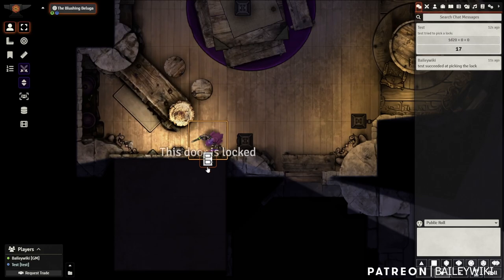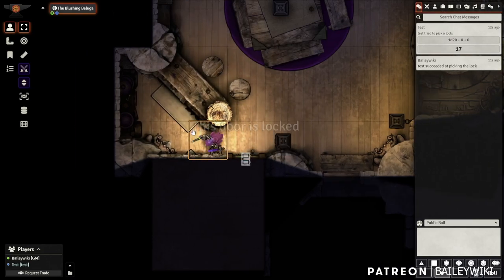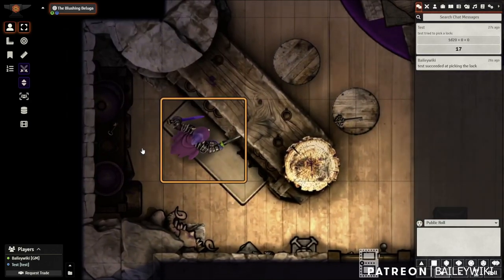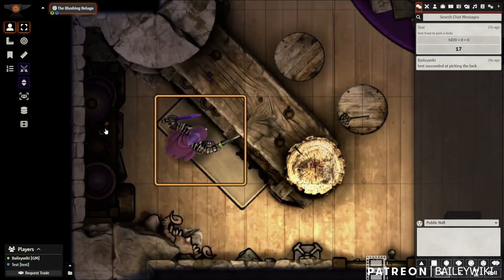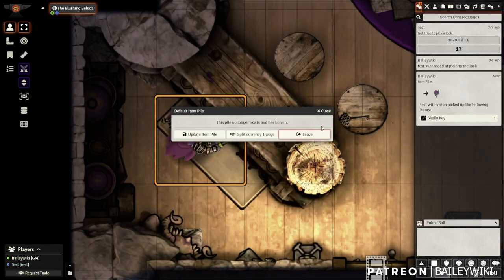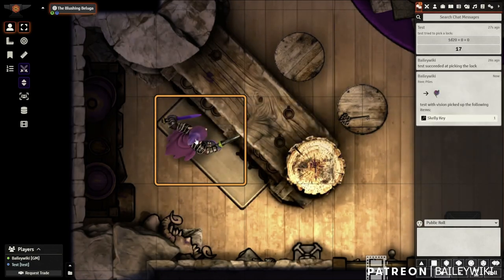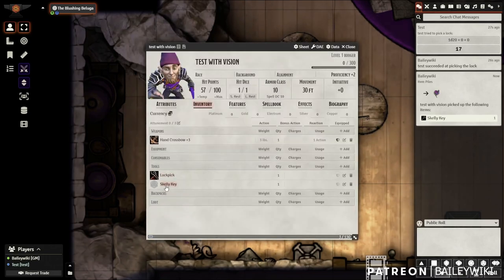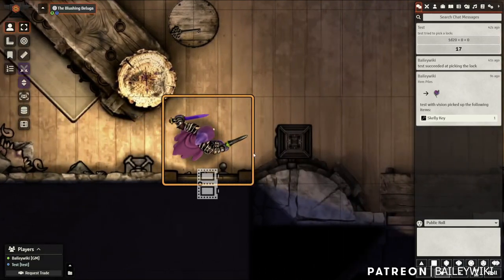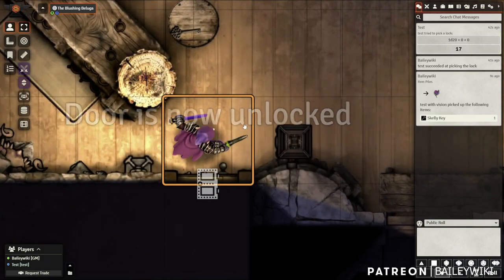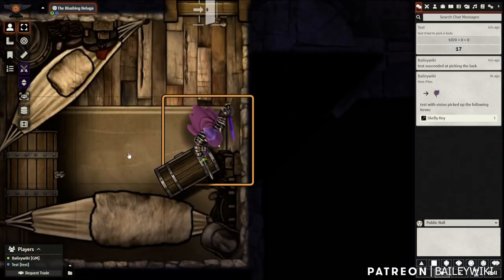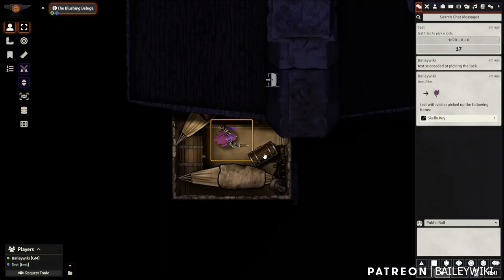Let's see. I can't actually pick this lock. What's this? Skeleton key, skelly key, right? So we'll take that. Just added this skelly key to my inventory. So let's try that door again. Aha, the key worked. So now we go in through this door and we're in this back room and I see a couple of chests here.